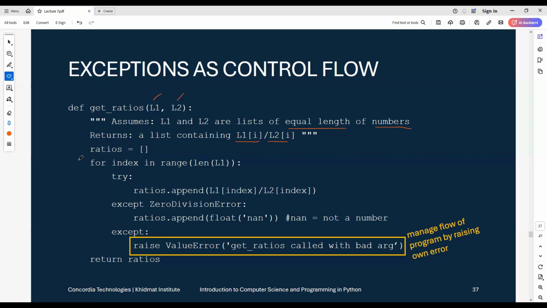Okay. And my implementation is that I define a new list. I go through L1, and this index would be incremented every time. It would start from 0 and go to the length of L1 minus 1. And all I'm doing is, in this new list ratios, I am appending the division of L1 at that index and the L2 at that index.